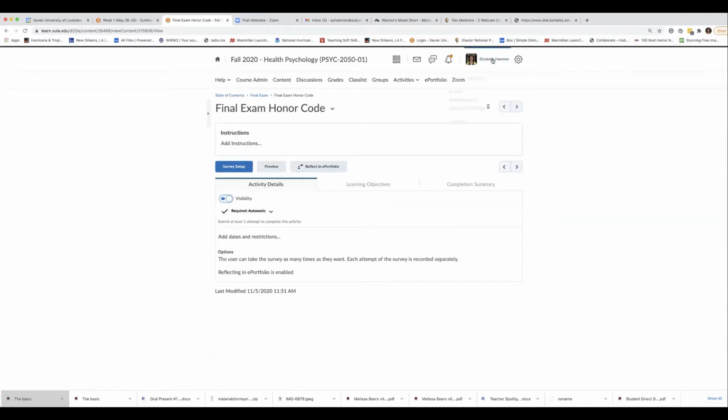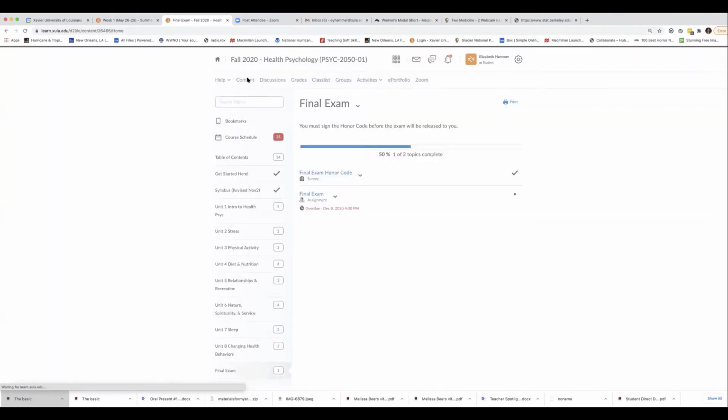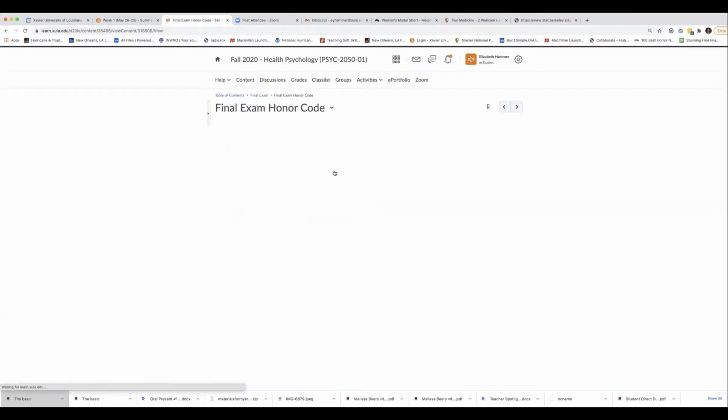Oh, shoot, see, it's not showing. Let me see if it will show if I'm viewing as a student. I'm about to create one and you can see what it looks like. But here, click on the final exam honor code. There it goes, viewing as a student.